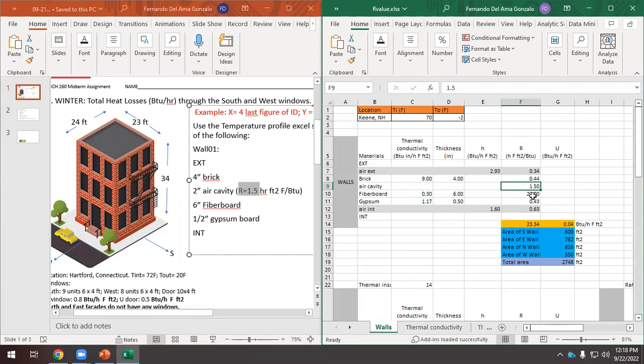This cell doesn't have a formula. The rest of the cells, they do have formulas. It's always thickness divided by thermal conductivity. But with air cavities, if we have this information, we don't need the formula. We just type in this column where the R value is 1.5, and that's it. We don't need anything else.